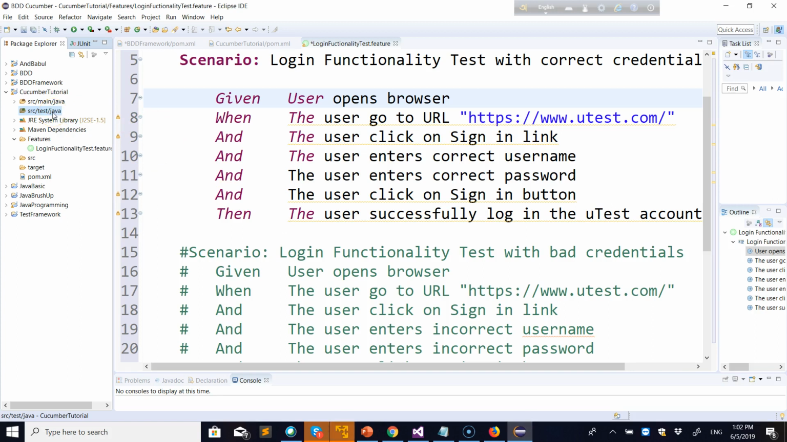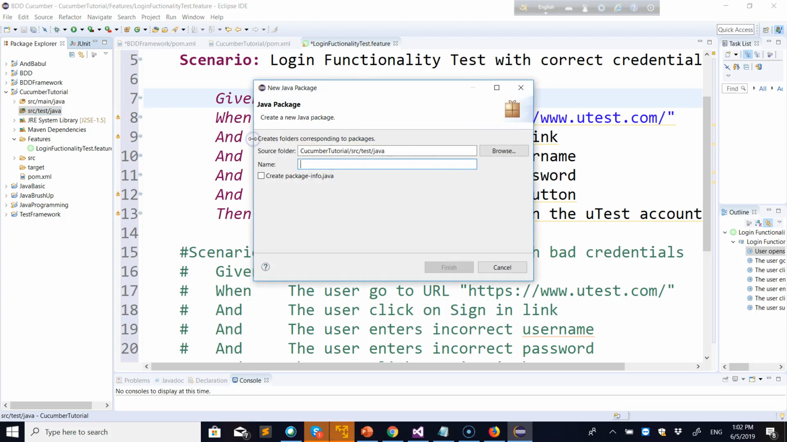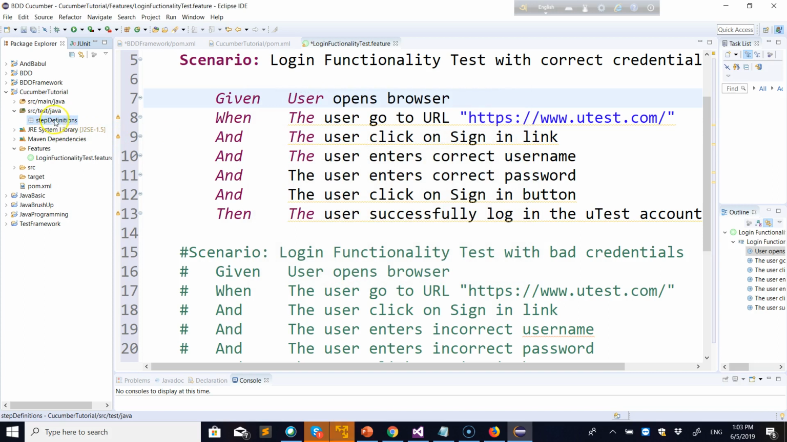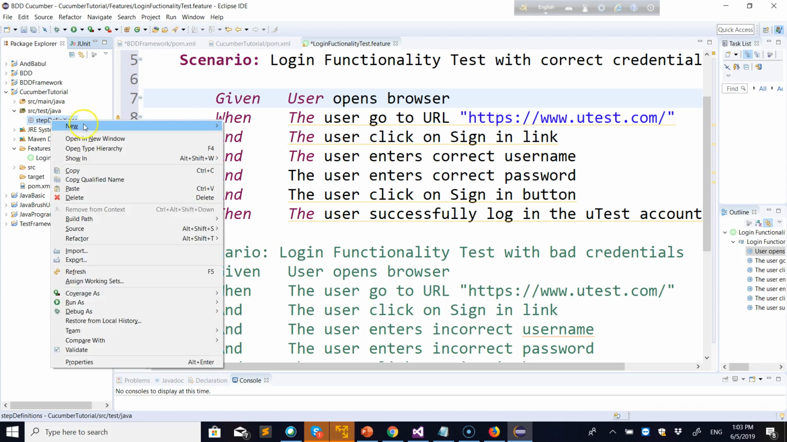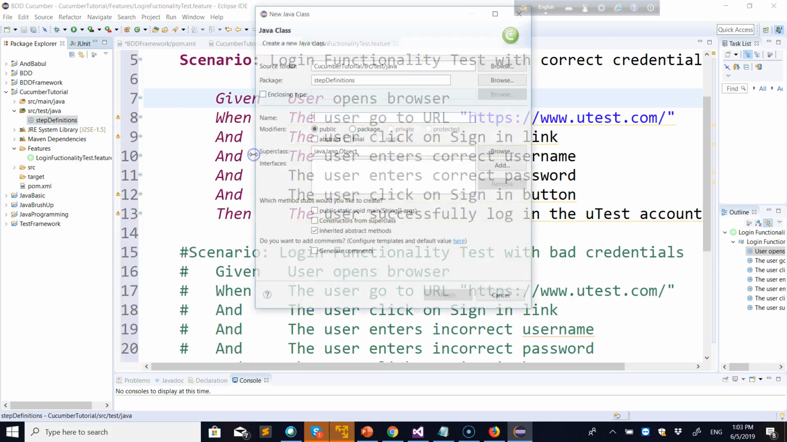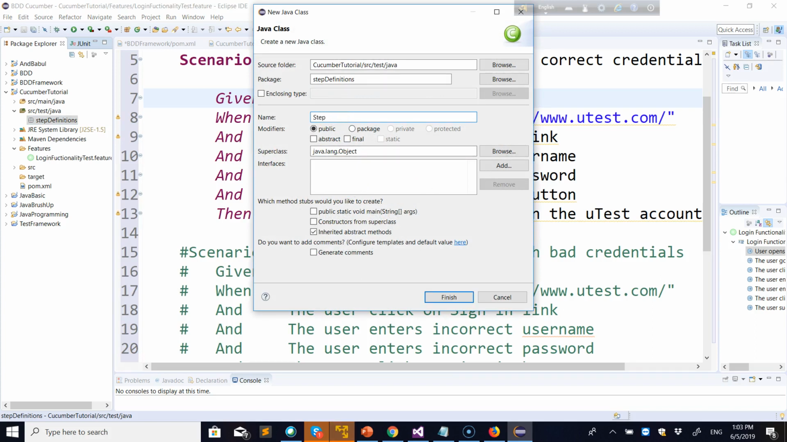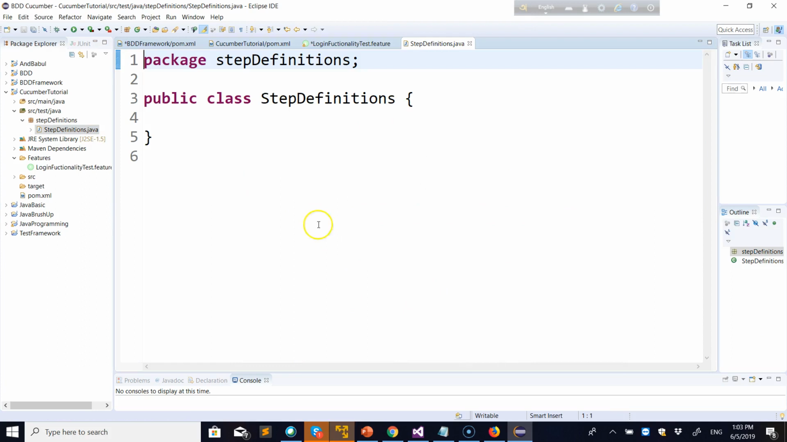What I'm going to do is create a package and name it step definitions. You can name it anything, but inside it you have to write step definitions, so it's better to keep the name step definitions. Then finish, and our package has been created. Now, what is a package? A package is nothing but a folder where we can create classes and keep data. Now we create a step definition class, then click on finish, and a step definition class has been created.